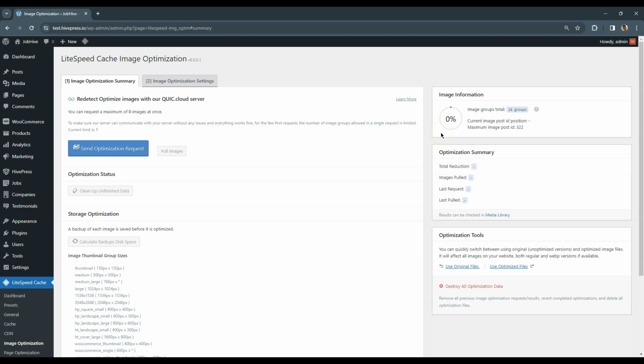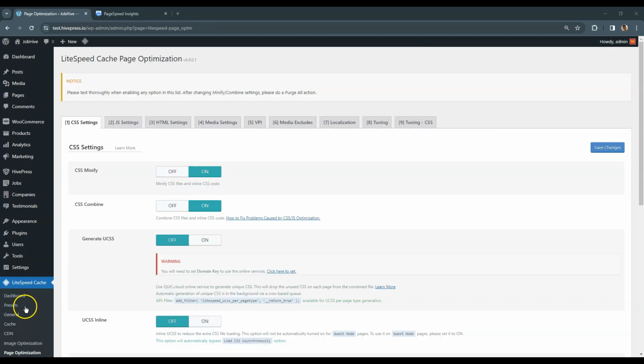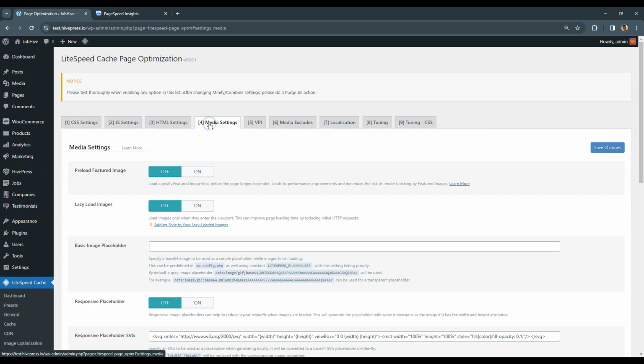Also, if there are any embeds on your website like YouTube videos, Instagram posts or tweets, it's better to load the embedded content only when users scroll down to it, not during the initial page rendering. To enable this, go to the Page Optimization section, Media Settings tab, and turn on the Lazy Load iframes option.